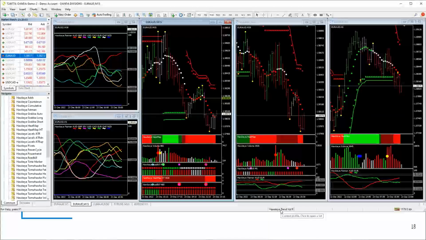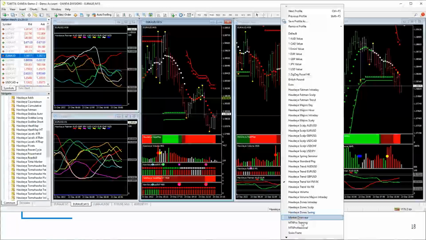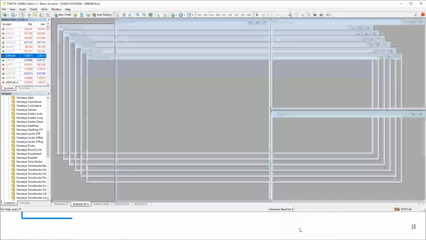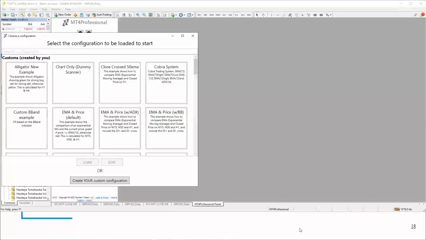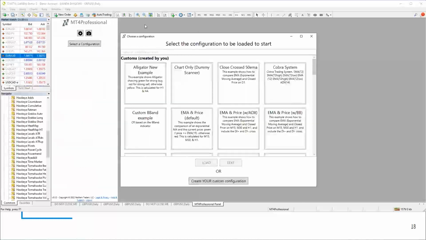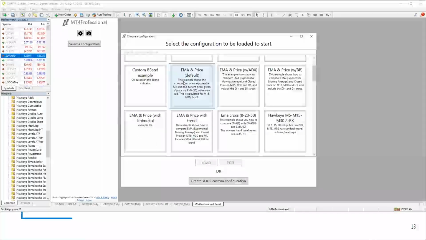So let me launch a profile that I've set up called MT4Professional. Now, MT4Professional comes up like this. It's a system that is based upon configurations. So you have a blank scanner, a blank chart space, but you have a configuration setup that gives you a menu of choices that you can choose.